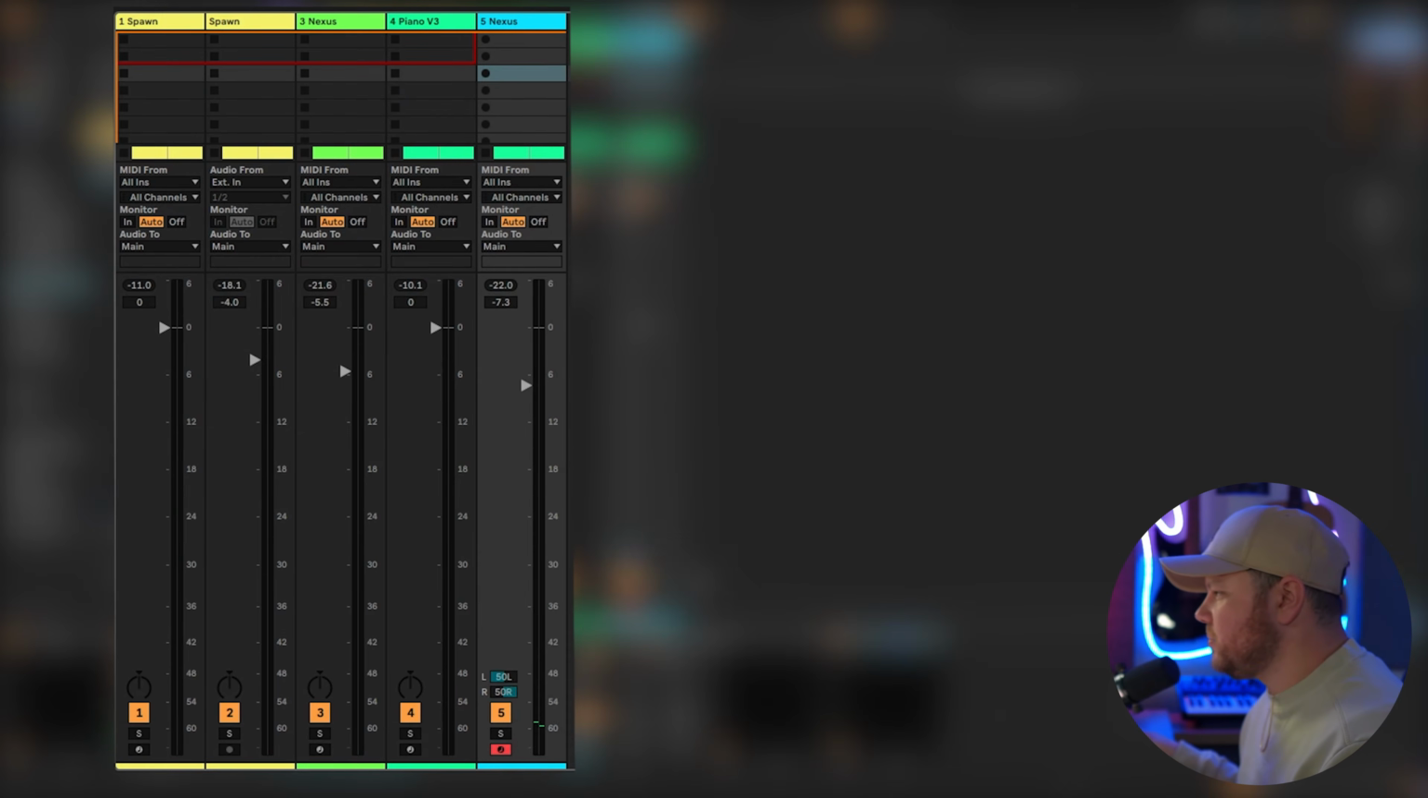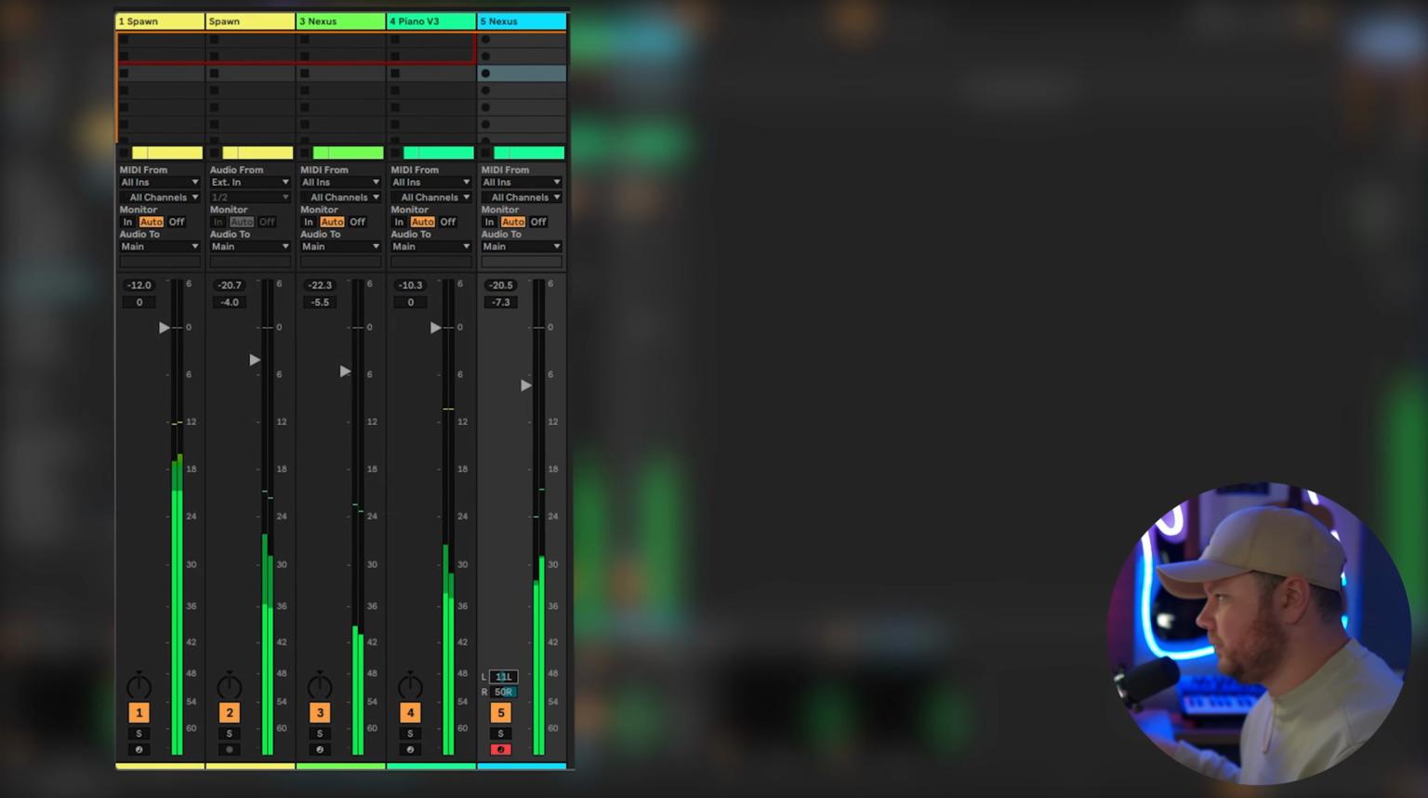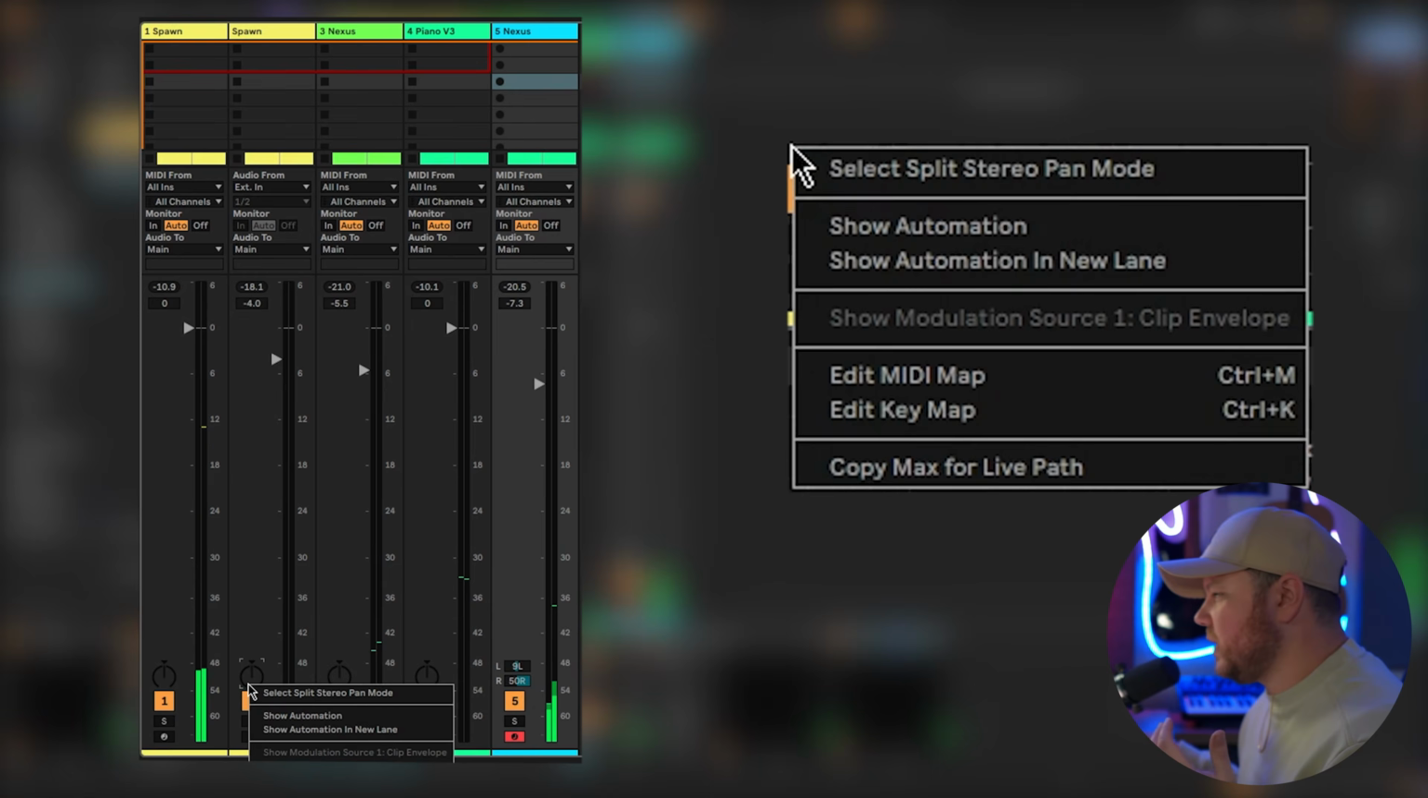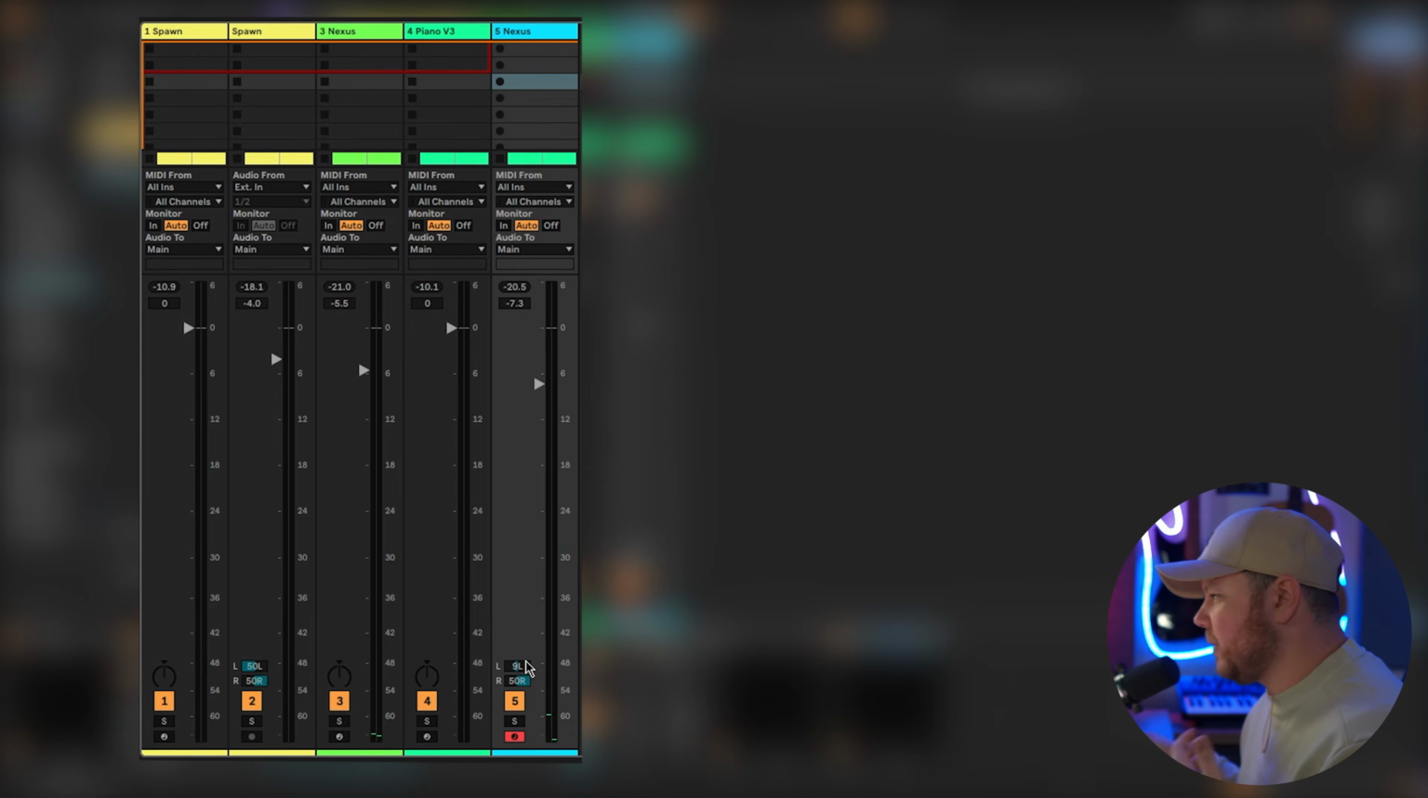Let's go to select split stereo pan mode and pan these out to the right. This texture here we can pan out to the left just to counterbalance that.